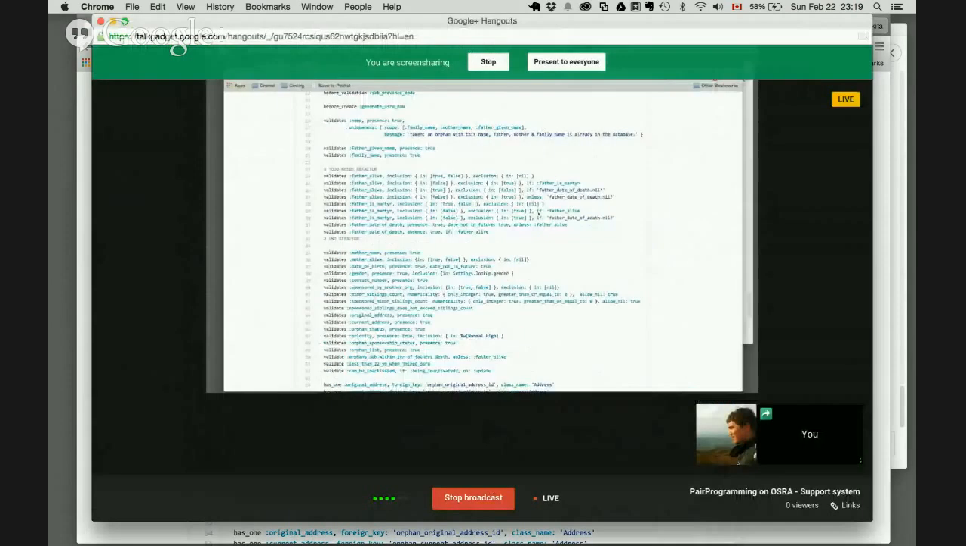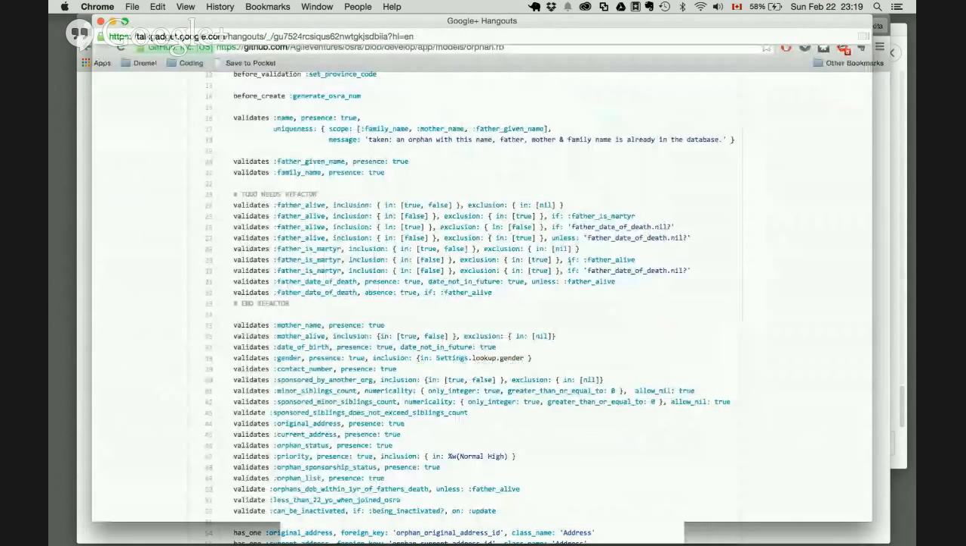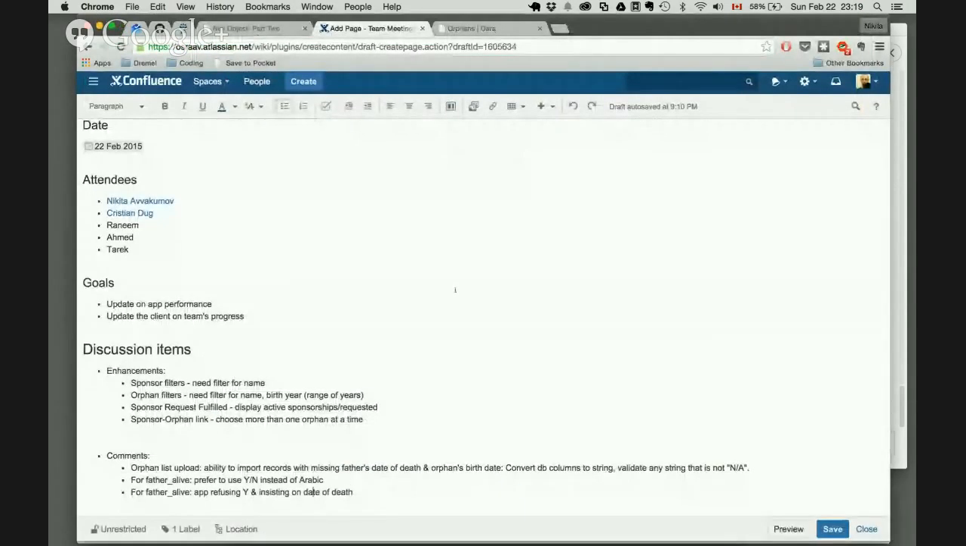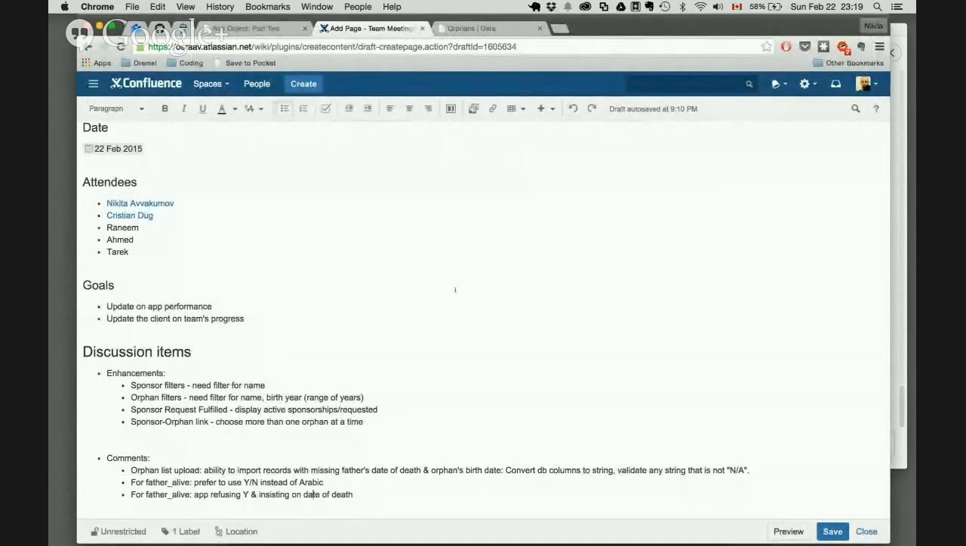Okay, so I'll enter these things into Jira, and we can go from there. And I guess that's all there is to say about it.